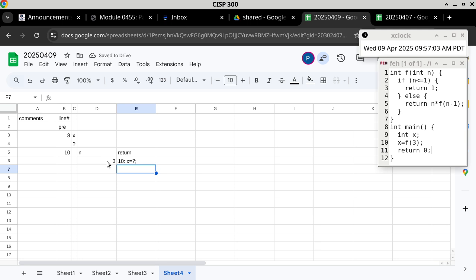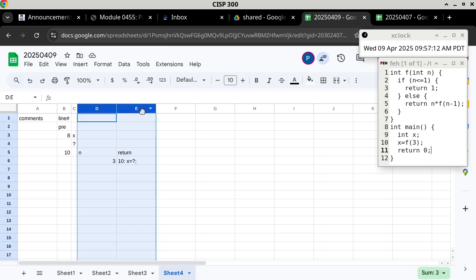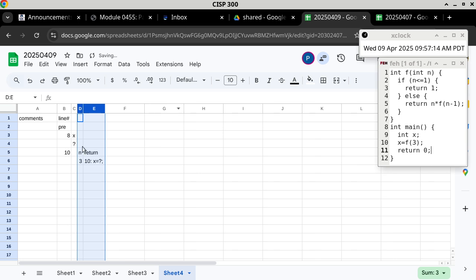Are we good so far? In some way, this is easier than the previous example, because the first call to f is pretty easy. It's fairly straightforward. So are we good so far? Yes? Okay. The complexity is on line 5. So right now we are not quite seeing the complexity yet.